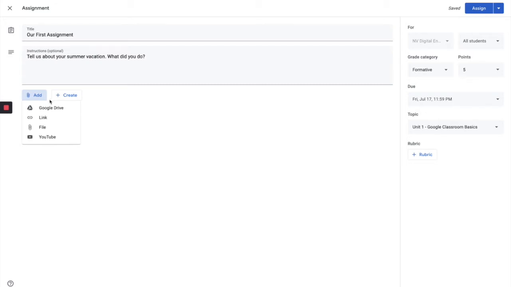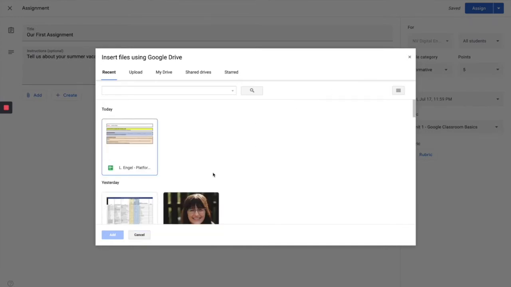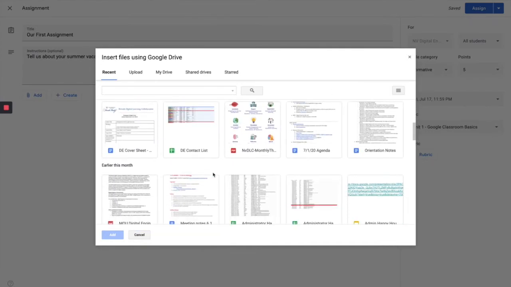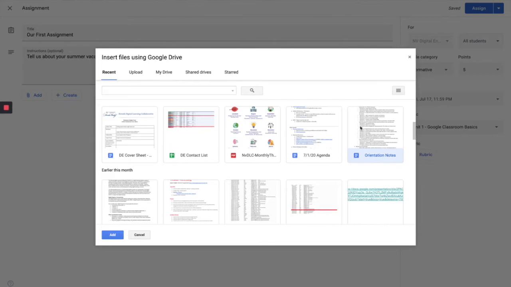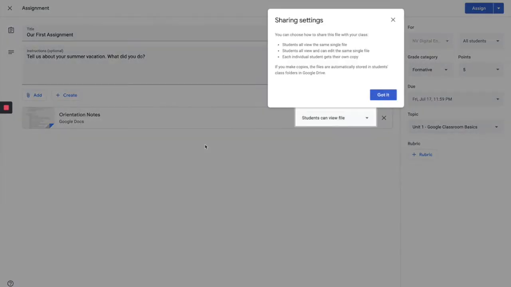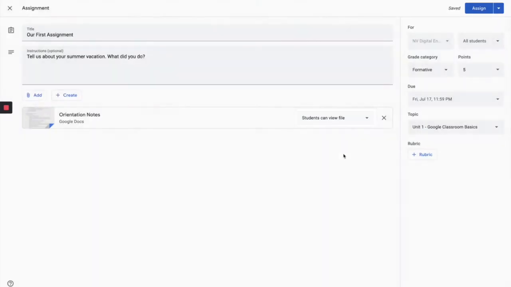So just like on the stream, you can add a Google Drive link, a link, a file maybe that you have on your computer, or a video on YouTube. I'm going to select Google Drive here and just add a random one, let's just pick this one and say add.